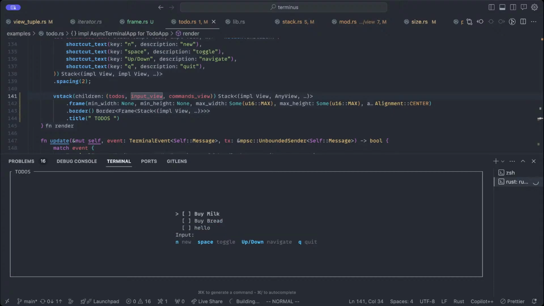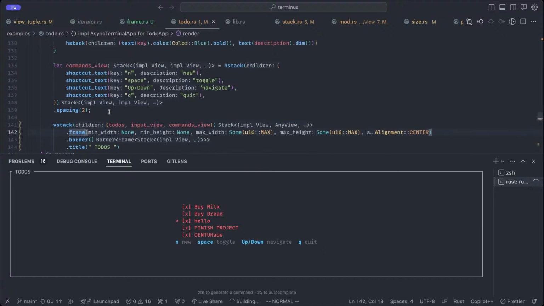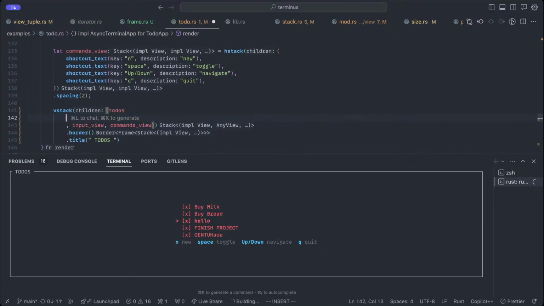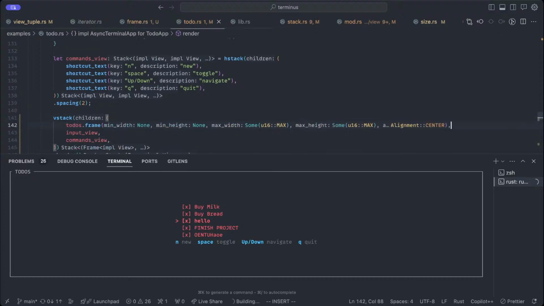Finish project. So yeah, it's center aligning itself. So that's great. So we have these composable different structures, but I'm trying to fix the stack view to take into account that flexibility.